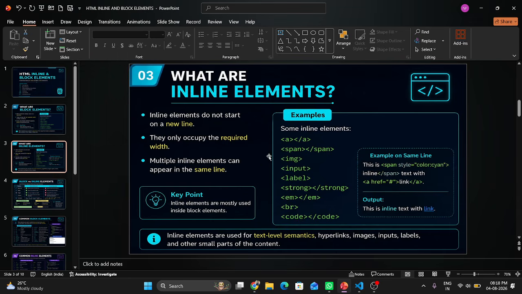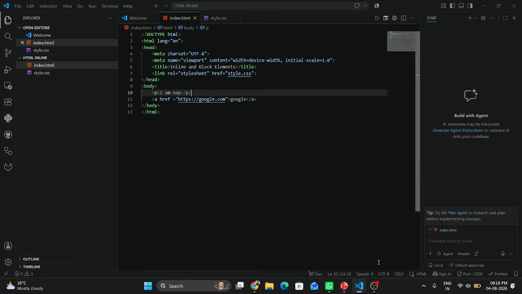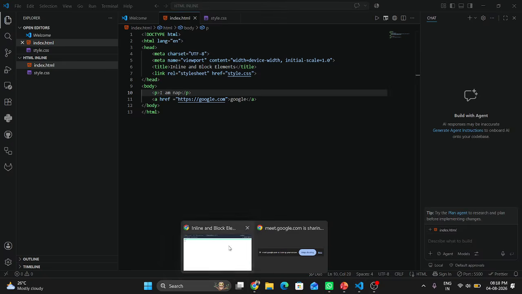Okay. Here you can see we have written an anchor tag in this example. An anchor tag is nothing but an inline element. It consumes only whatever space is required. You can see this when I executed this program previously.